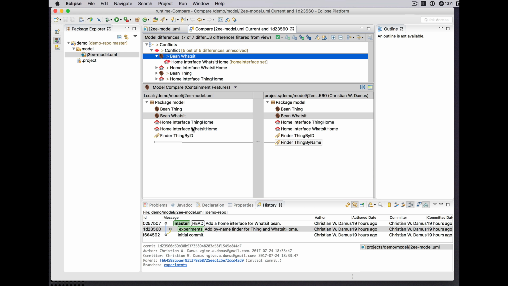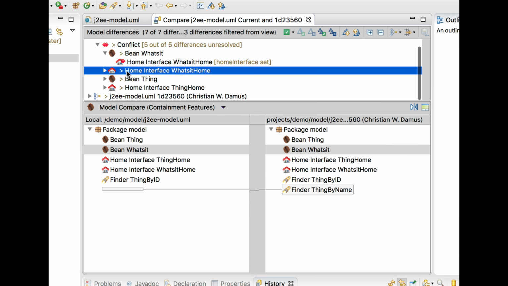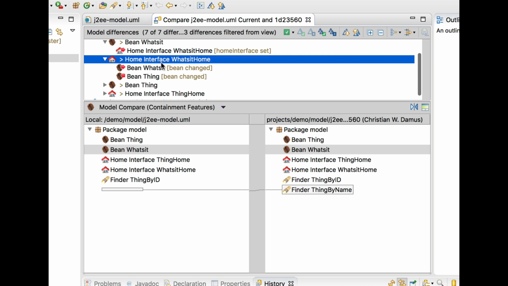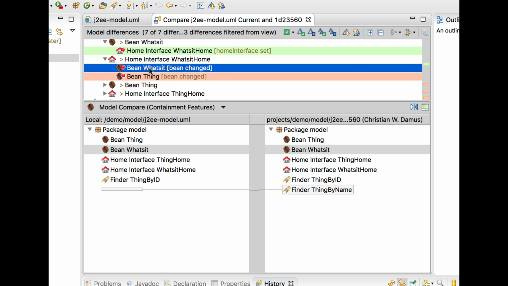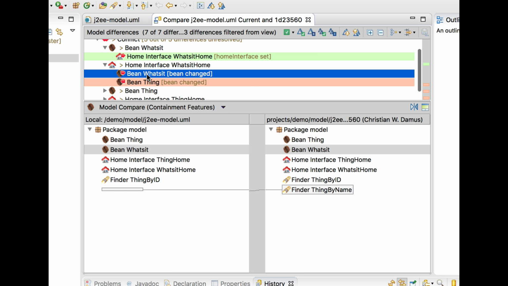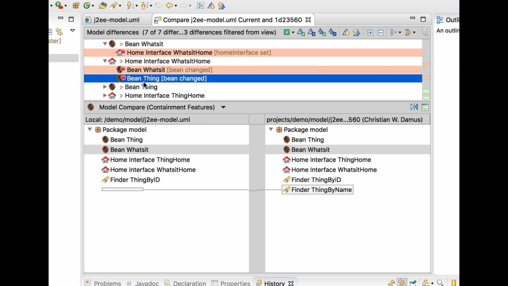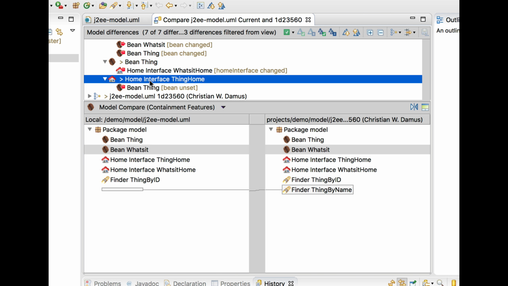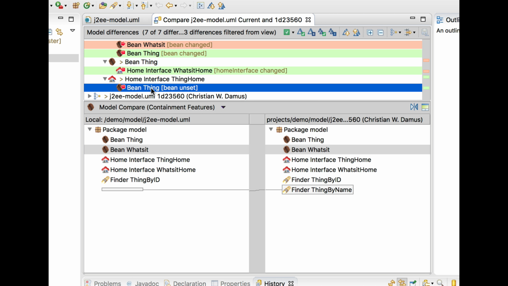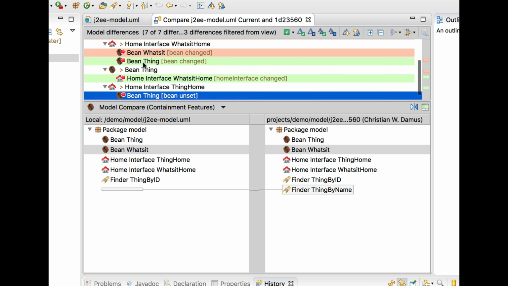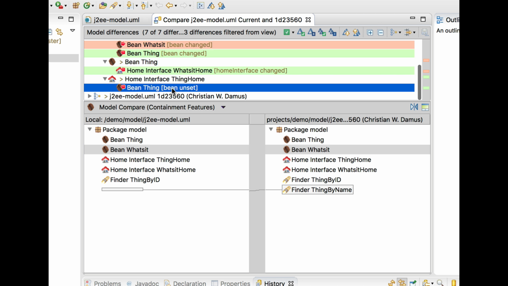So what happened is that on both sides we added this what's-at-home interface. On the left side, in the master branch, it was added with a reference to the what's-it bean, which presumably is correct. And on the experimental branch, it was added with a reference to the thing bean. So that's our conflict.